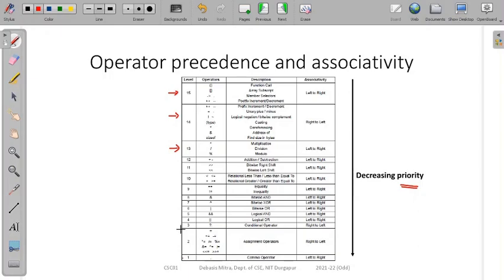Understood? Now, since a precedence level contains multiple operators, what would happen when there is more than one operator from the same precedence level? Which one should be executed first? What will be the order of evaluation? That is dictated by the associativity rule. Every precedence level is attached with an associativity, either left to right, or for some it is right to left.